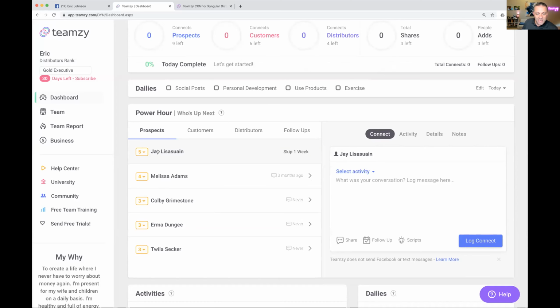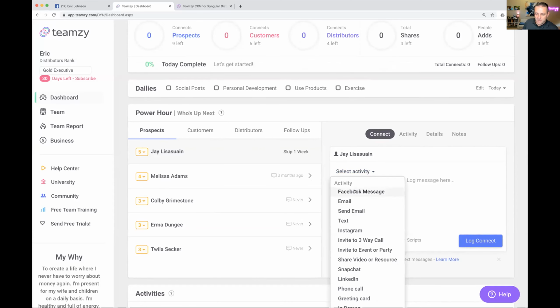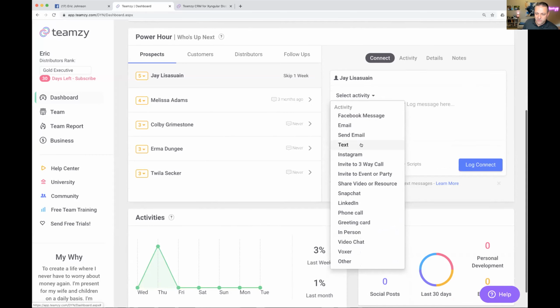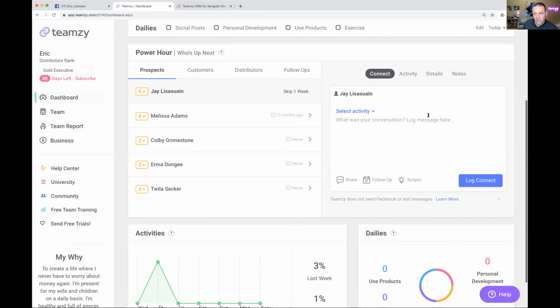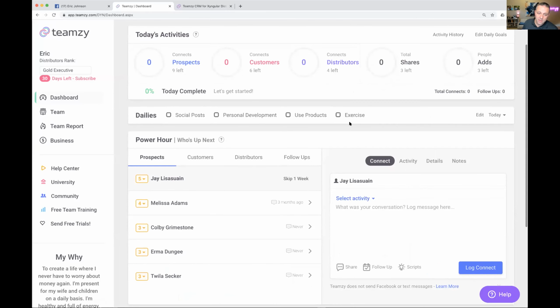Now, when I connect with Jay, I've got lots of things I can log in Teamzy. I can log a Facebook message, an email, a text, an Instagram message. I can do it on Snapchat, LinkedIn, phone calls, greeting cards. We can meet in person, Voxer, whatever, Zoom, okay? You can log any sort of communication you want with her. I'm gonna use Facebook Messenger to talk to people on my power hour today because that's the primary connect message I use with people. Why do I love Facebook Messenger so much personally? Because the response rate is near 100%.